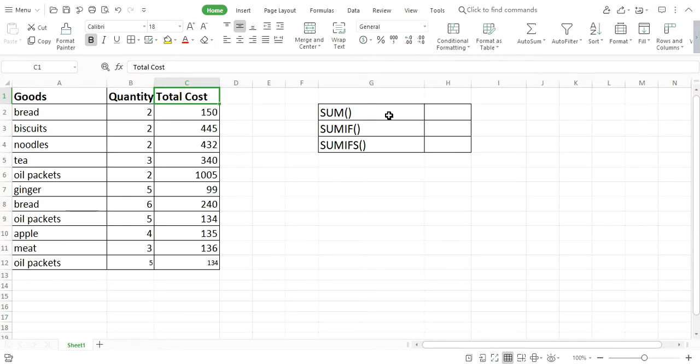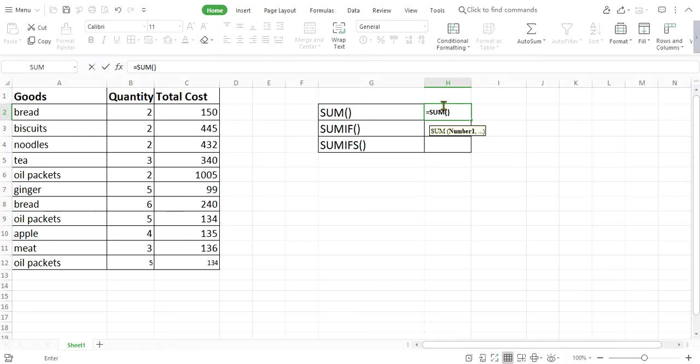Among this data, I am just going to use the sum function first. We first press equals, then type sum and press tab. The sum function appears automatically, and the argument of this function is numbers. I am going to sum the total cost here, so I select the range whose sum is needed, which is automatically taken as the argument. Then hit the enter key, and the result is 3250. This means the sum of the total cost is 3250.